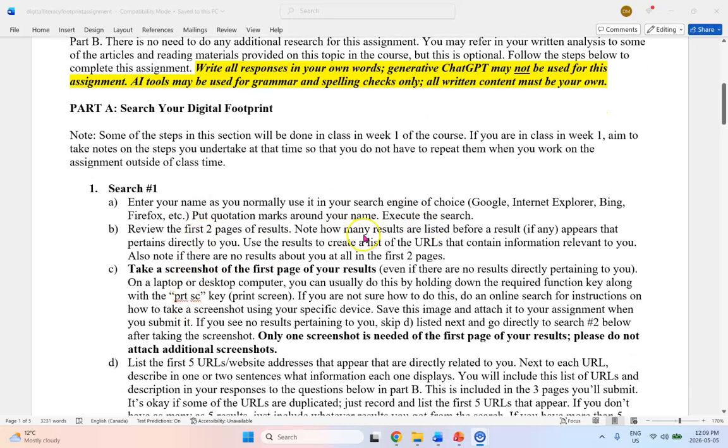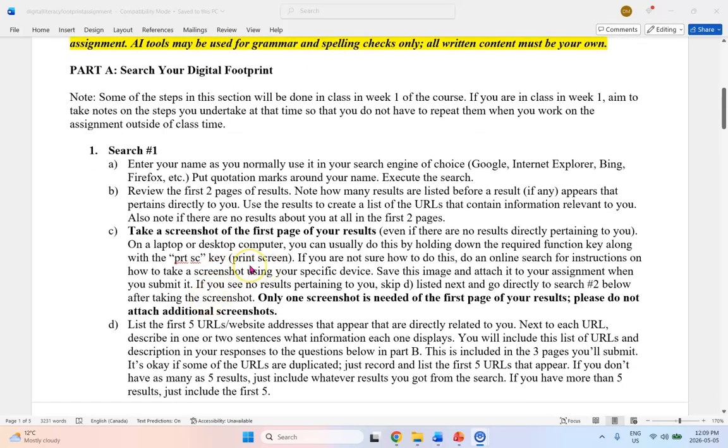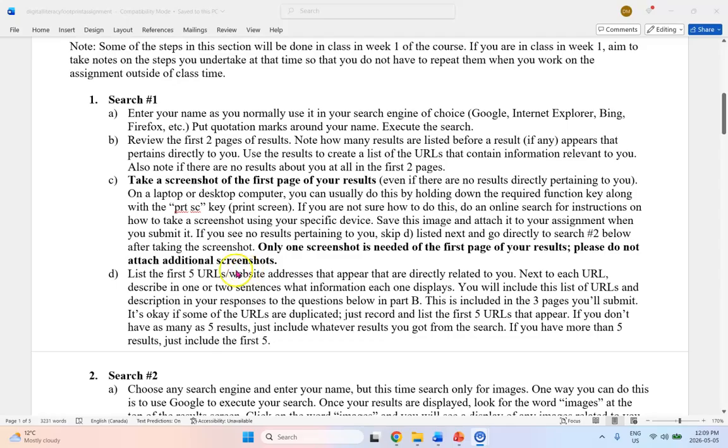Once you've got your results, if you looked at the first 2 pages, you've noted whether there's results about you or there aren't. Before you leave those results, please take a screenshot of the first page, even if there are no results directly relating to you. And I've explained here how you would do that. If these instructions don't work for you in terms of getting a screenshot, then just do a search online to find out how you would do that with your specific device. I only need 1 screenshot of the first page of your results. You don't need to take every single page, just the first page to show me that you actually did the search.